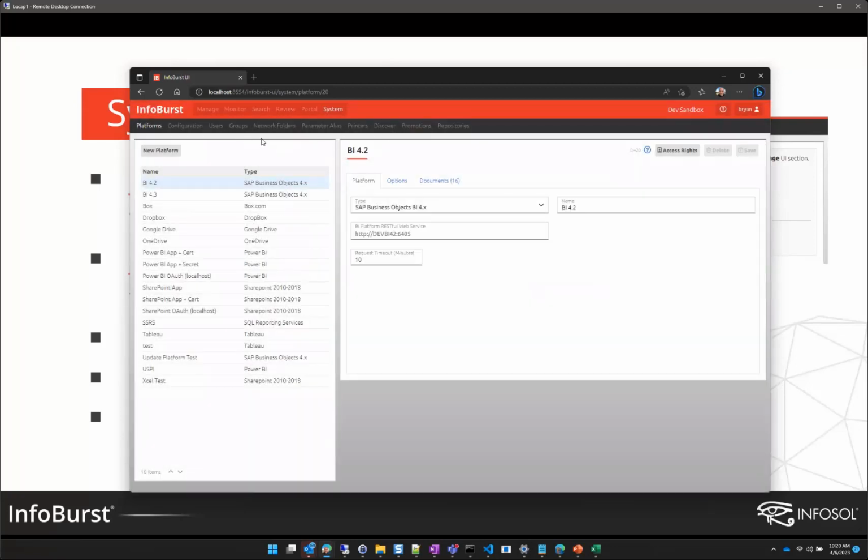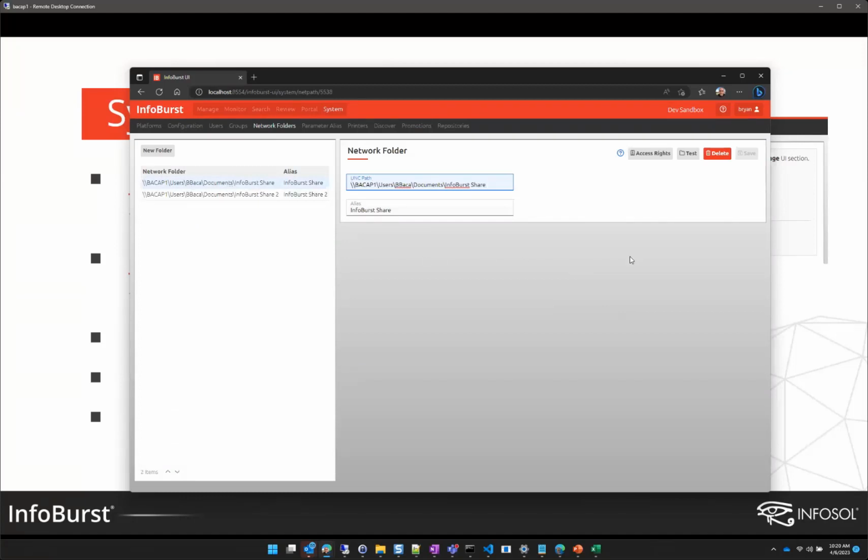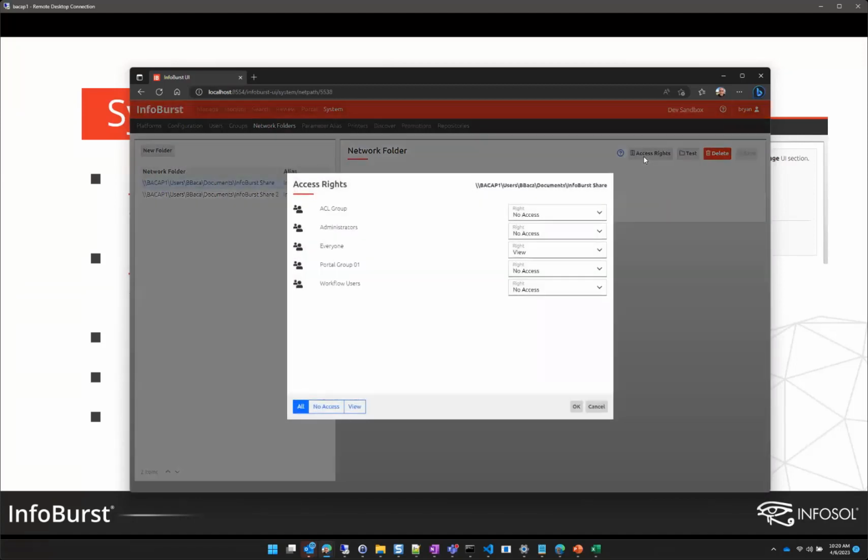So here within system, if I select network folders, I can see I've got 2 network folders configured. If I click on this first one, again, we have access rights, same UI. Now you can control which user groups can see a network folder. And this is something users have been asking for. This kind of completes the ACL picture, because you might have 50 folders registered, but you don't want all groups to see all folders. Now you can segment out that access.